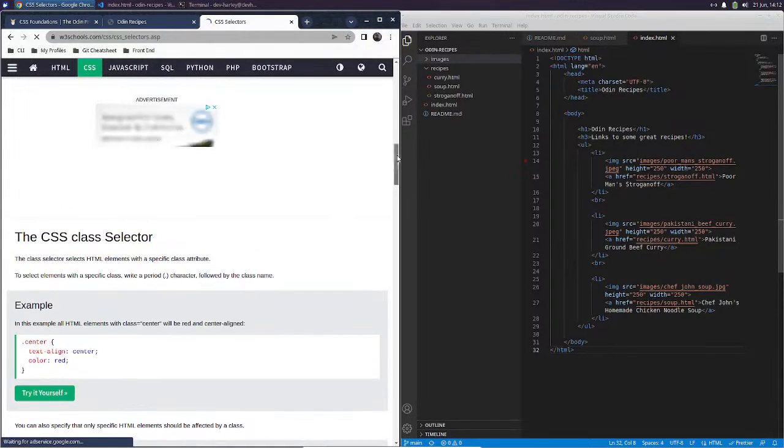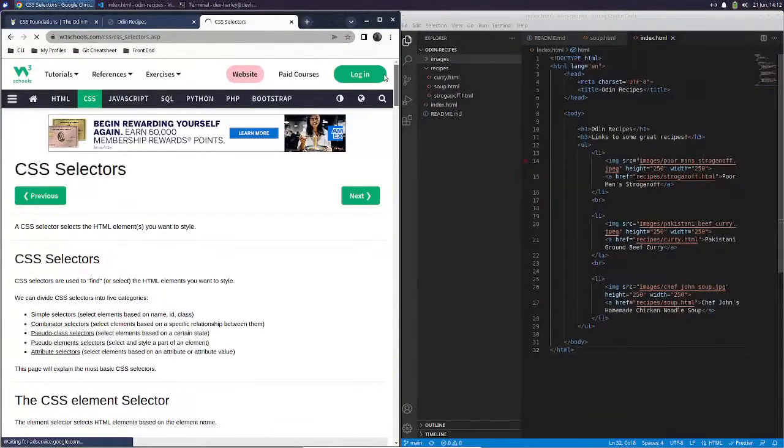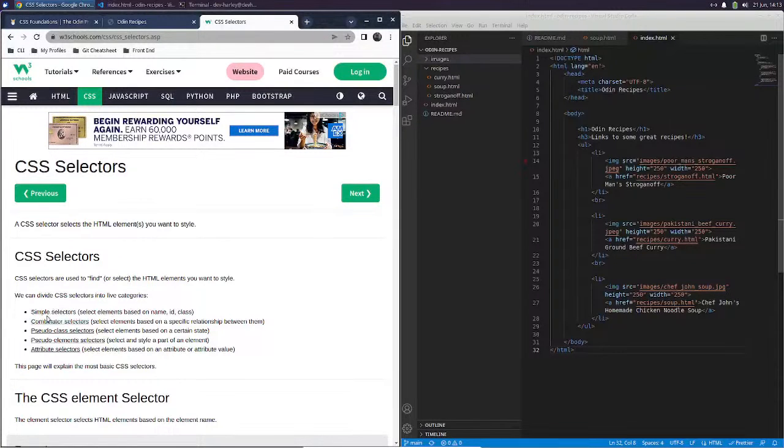Okay, sorry. I was trying to find something. Maybe I could find something. Simple selectors.